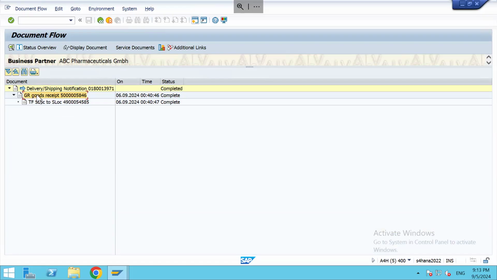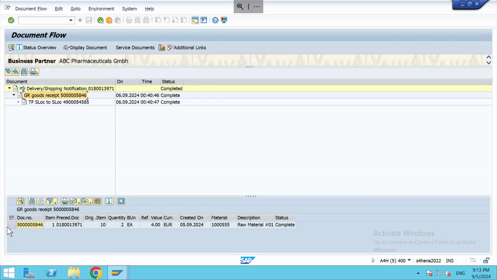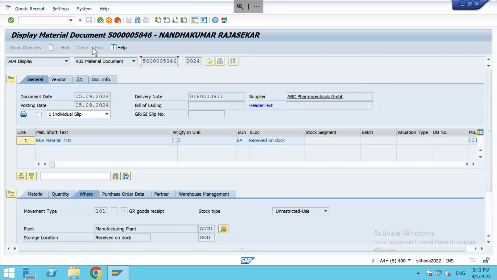What is it creating? Two material documents, in my case, because of the scenario I had configured. What are the two material documents? One is goods receipt and the second one is transfer posting, storage location to storage location. Why two material documents? See, where is the goods receipt happening? Double click here, then click here and go to display material document.